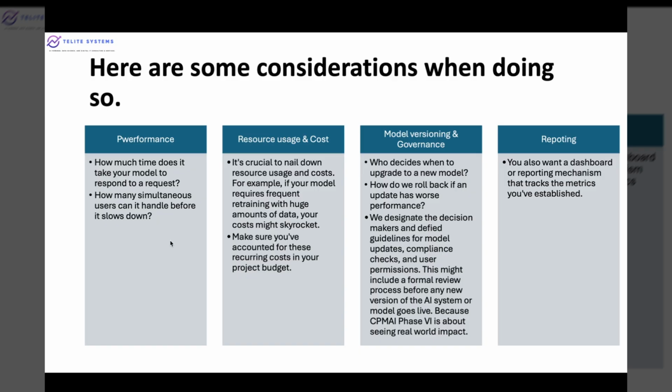Resource usage and cost. It's crucial to nail down resource usage and the costs. For example, if your model requires frequent retraining with a huge amount of data, your cost might skyrocket. Make sure you have accounted for those recurring costs in your project budget.